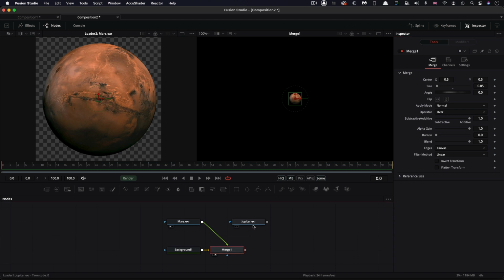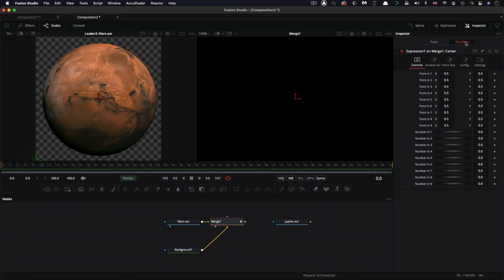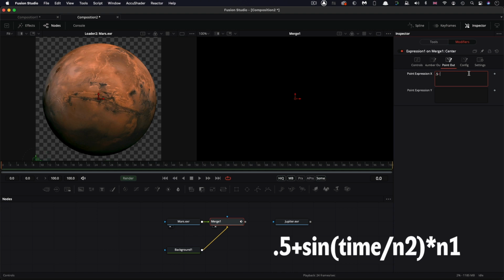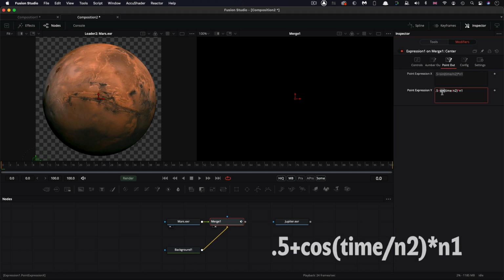the scale. Now the key to this is that I'm going to add an expression to the center of the merge. So right click, modify with expression. And let's come over to the modifiers tab and let's come to the point out tab. So for the point expression X, I'm going to enter 0.5 plus sine open brackets time divided by n2 close brackets times n1. And I'm going to take that expression, copy it and paste it into the Y field. And I'm just going to swap out sine for cos.